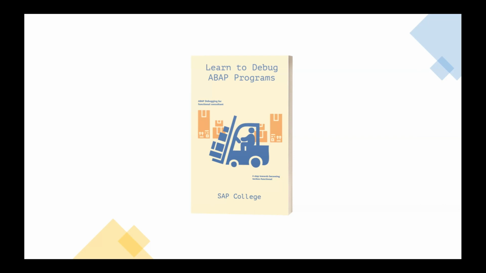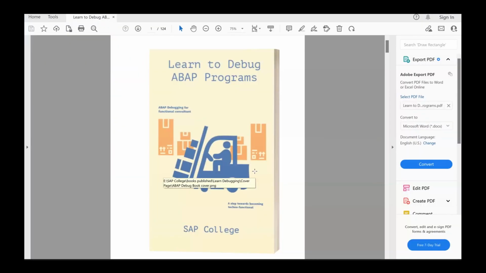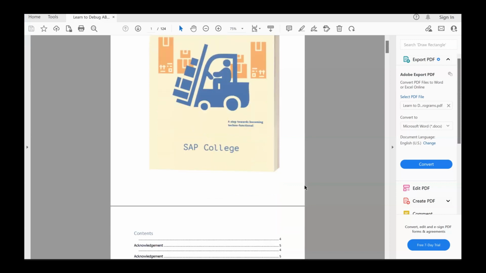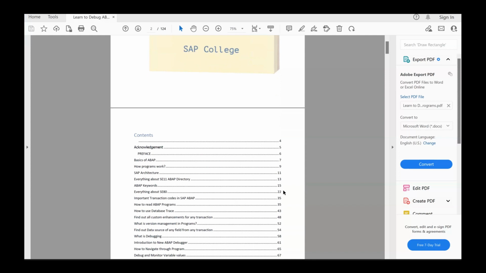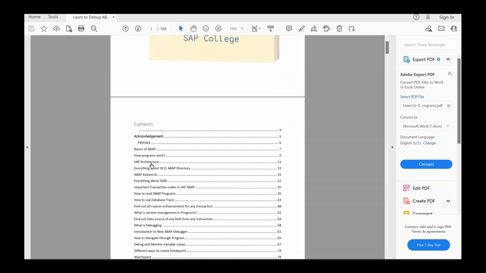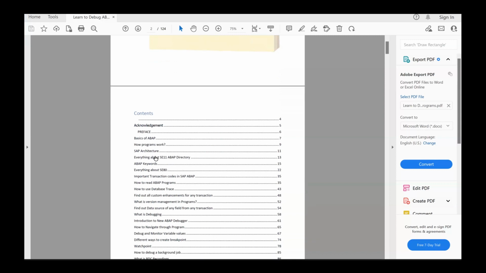So we will just have a quick sneak peek into this ebook, which is Learn to Debug ABAP Programs. So this is basically that ebook. If we look at the content of this ebook, what we will get to know is that it will be talking about the basics of ABAP as a language, how programs work, and how the SAP architecture is. It will also teach you about the SE11 ABAP dictionary. It will teach you about the ABAP keywords, right?